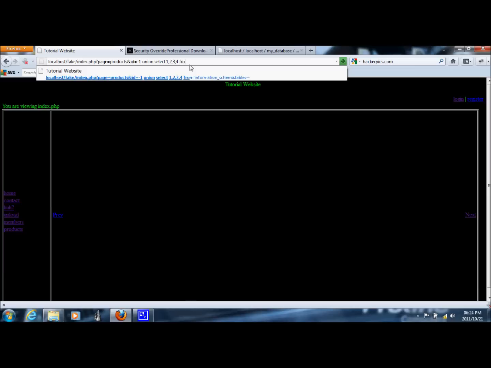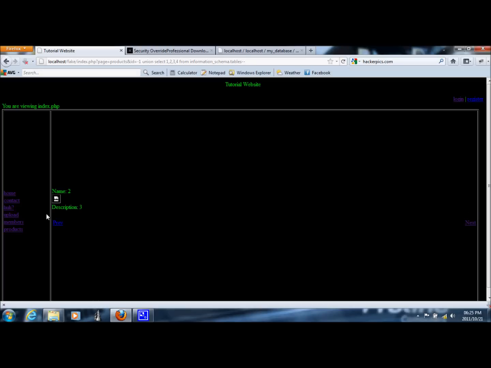Then we go from information schema, which is the master control for MySQL. Just by the way, this is a MySQL database. Dot tables just tells the master control that we are using the table section. And of course your double dash, push enter.